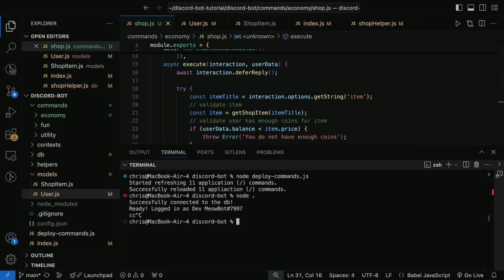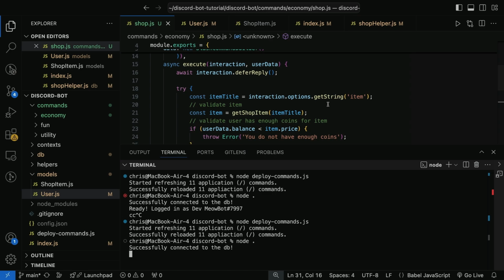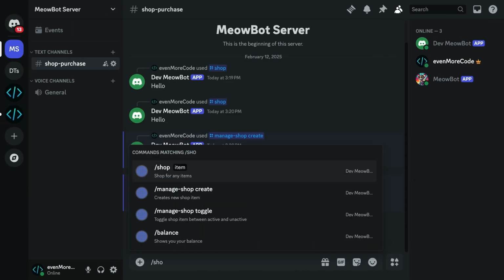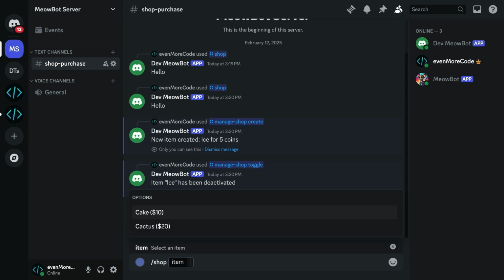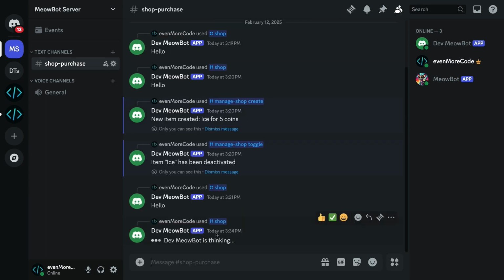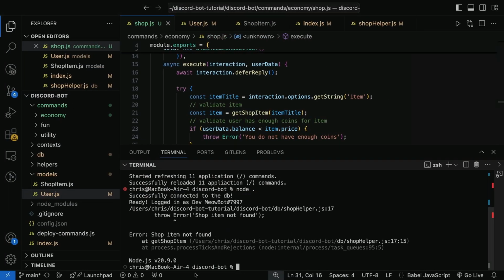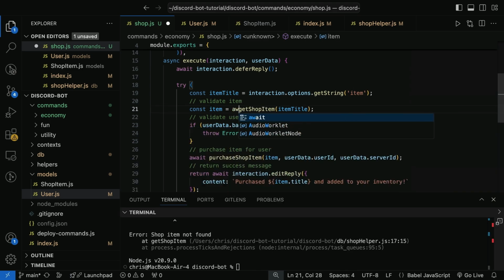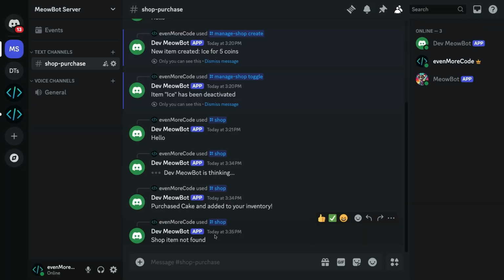And let's see if I'll deploy commands just in case. Let's see if it's working. So we'll do /shop. So let's try to buy an item that doesn't exist. So let's try to buy pop. It says thinking for a little too long. Let's see what it says. It says shop item not found. Through the error, maybe I was supposed to await this. But shop item not found.